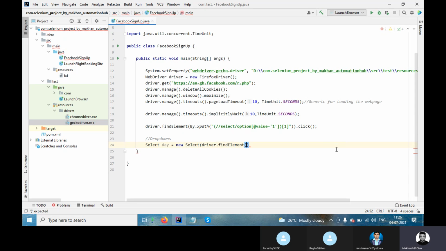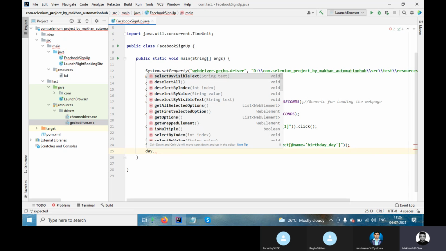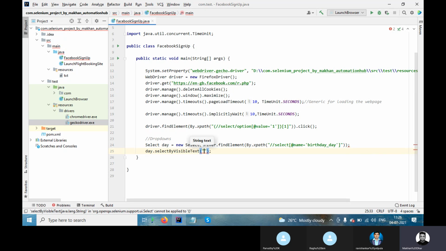Driver dot find element by dot xpath, and just enter your xpath. So what I did: Select is a class in Selenium, day is an object. Now new Select, driver dot find element by xpath, and pass the xpath here. Now what you have to do, you have to call this object day dot. There is a method for working with the drop down. Can you see select by visible text? Just use this. Under this bracket, you have to pass the value.